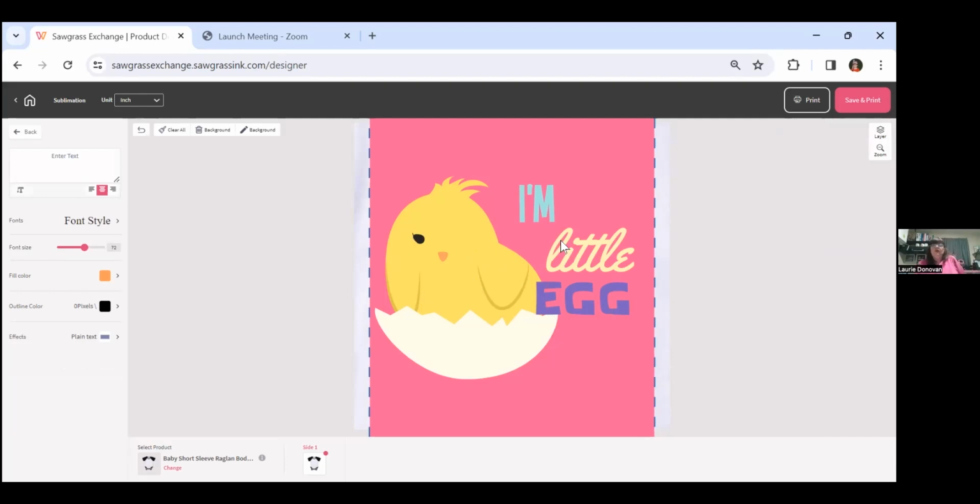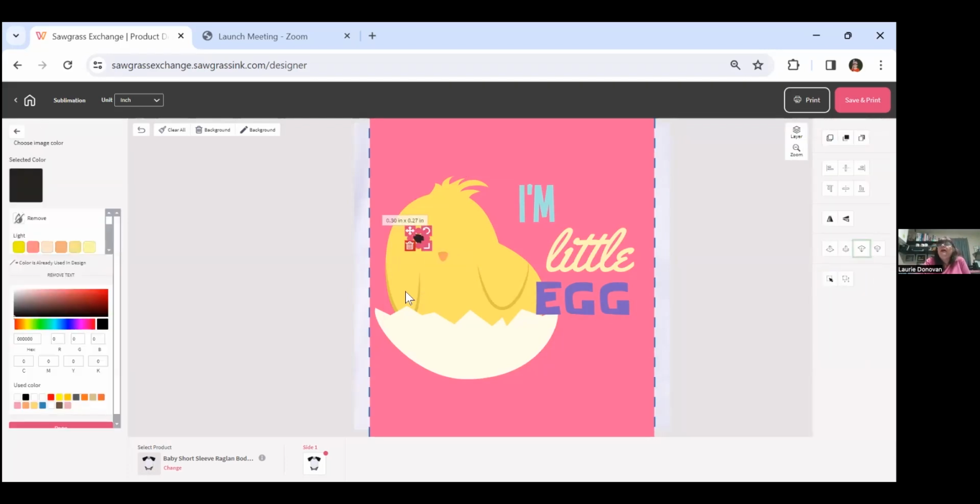Now we don't want a one-eyed little chick. So I'm going to click on the other eye. I'm going to come over to my right-hand side and choose my duplicate feature. I'm going to duplicate it and get it about where I want it. It's probably going to move, but now I'm going to tell it to flip horizontally.